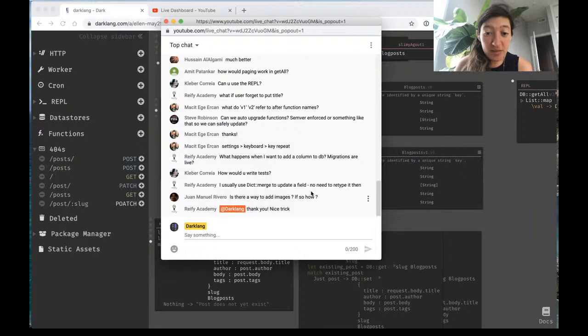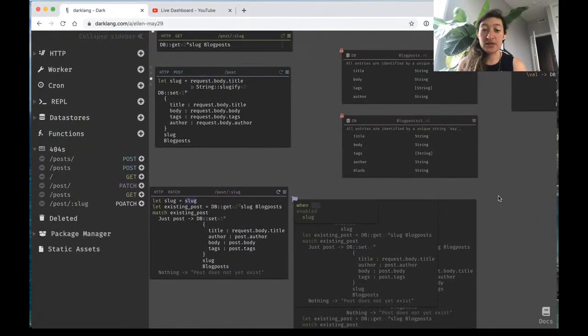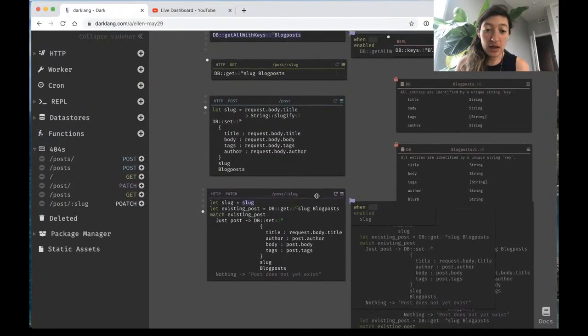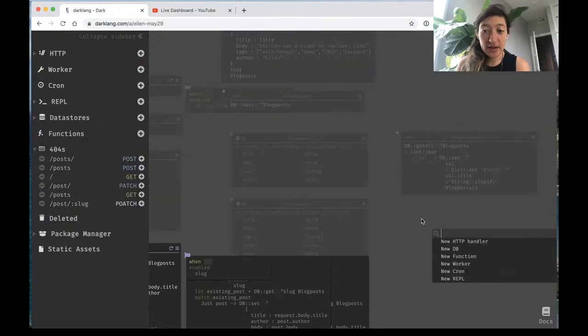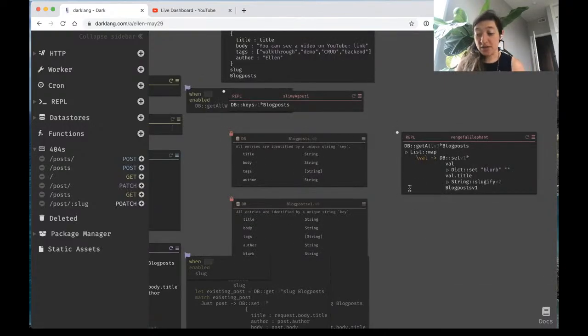Oh yes, you can also use dict merge. That's a great idea. Cool. And then for writing tests, you have a couple options. It depends on kind of what you're trying to do. We have a new doc on writing tests that people can look at too. We've been trying to add more docs. So if there's a doc you're looking for that doesn't exist yet, let us know. We actually add a few more every single week.